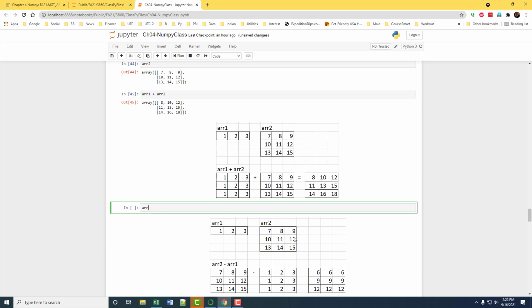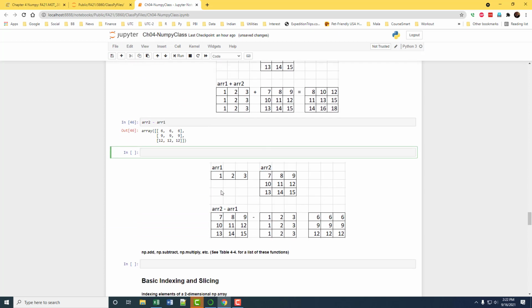Okay, and same is the case with, suppose we go ARR2 minus ARR1. Okay. Once again, ARR1 is expanded to match the shape of ARR2, and then the operation is performed.